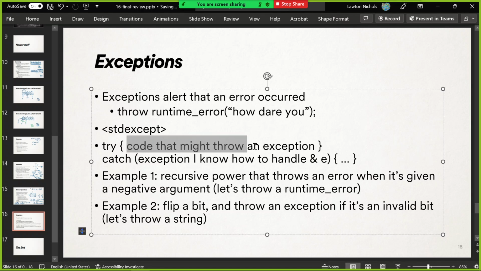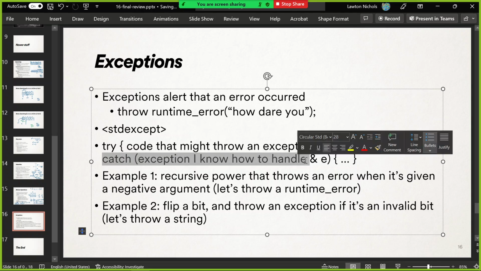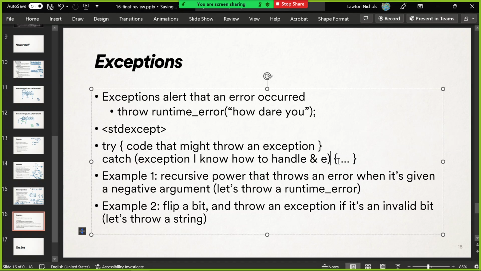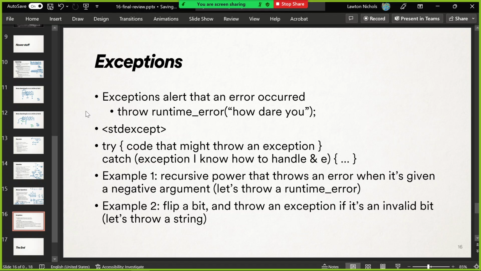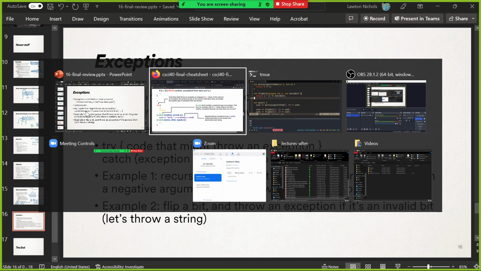So let's try code that might throw an exception, and catch certain exceptions. You usually catch them by reference, give them a name, and you can use them inside the body of the catch block. Runtime errors live in the standard except header. You'll throw them just like that. So without any further ado, let's take our recursive power function and add an exception to it.